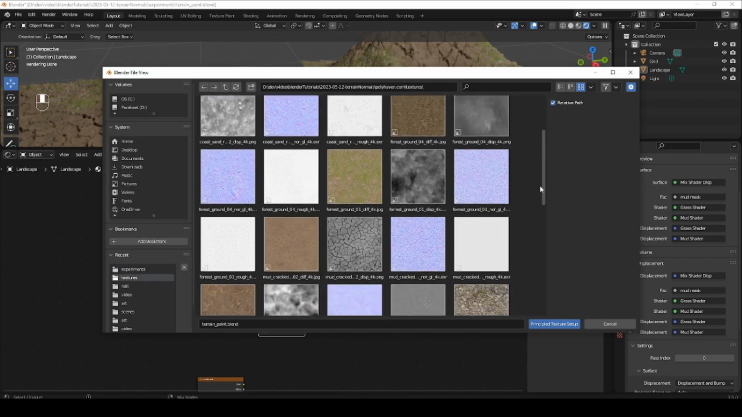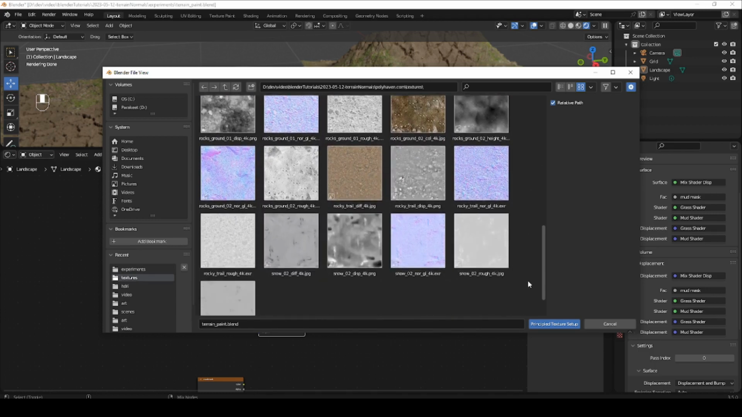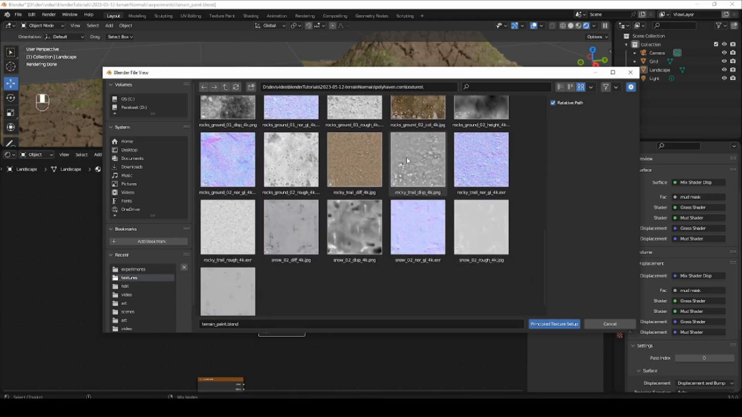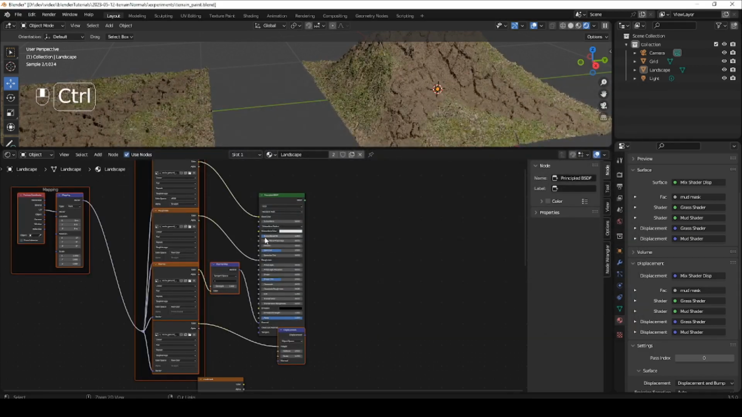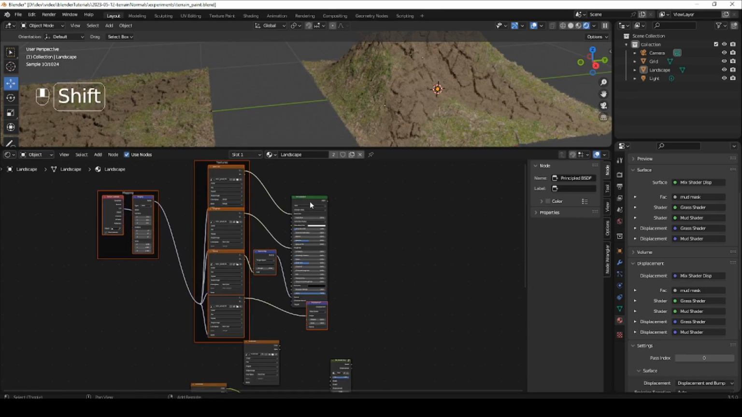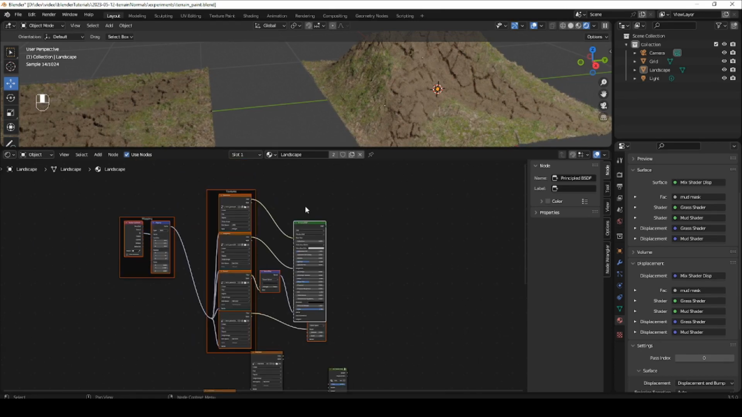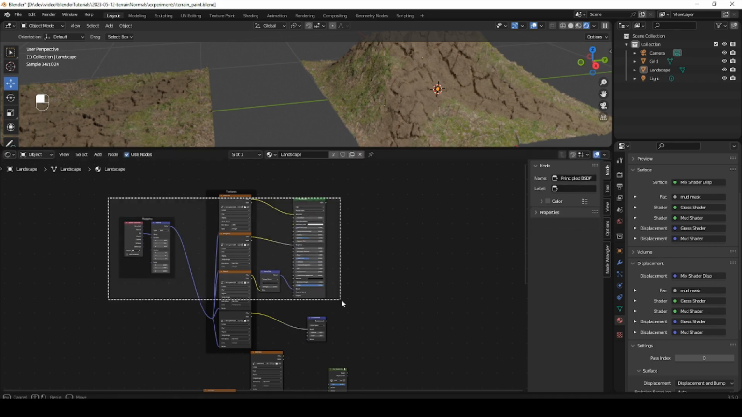This time, let's make a rocky shader. So let's get a rocky trail. Actually, no, that's not the one I wanted. This one, rocks ground 1. Okay, select those four, principled texture setup, and there is our monster of a shader network there. Let's just bring that up there.